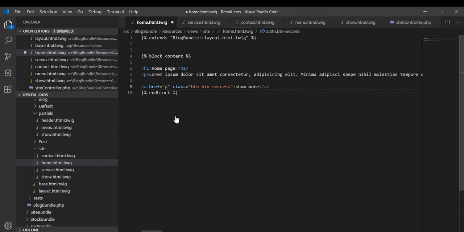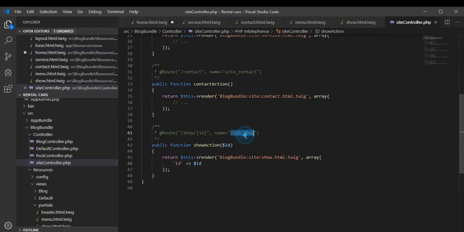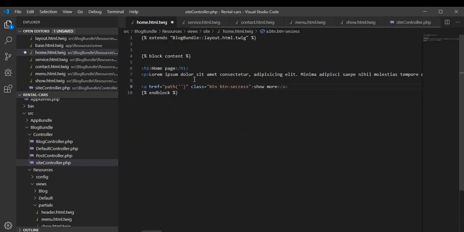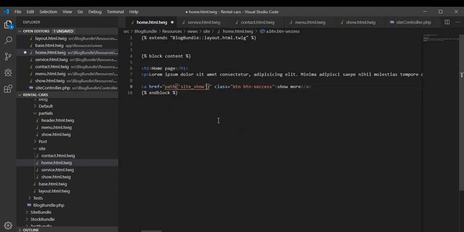So let's use path, and inside path the name of the function, I think we named it site show. Yeah, site show. We'll just copy it and paste it, and in this site show there is a dynamic segment. So how can I tell Symfony that there is a dynamic segment? I need to write it in here. So now I need to open this, ID, for example, let's make it 200 by default.